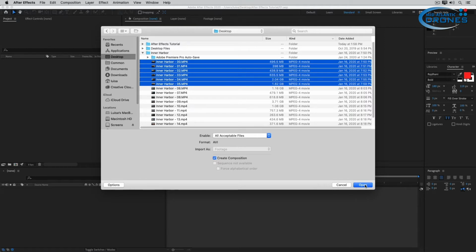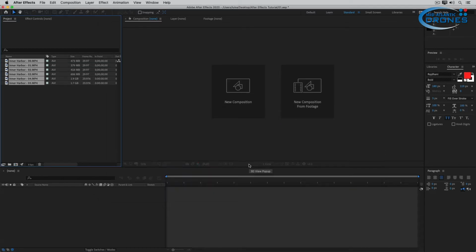And now I'm just going to click on Open. So this Create Composition is checked. I don't want to create a composition, so I'm just going to deselect it and click on Open. And there it is. All of my files are now in the project panel in After Effects. If I click on the gray to deselect, that's a very common thing to do. You can also press F2 to deselect, but clicking on the gray works just as fine.